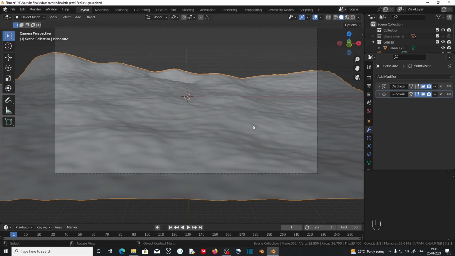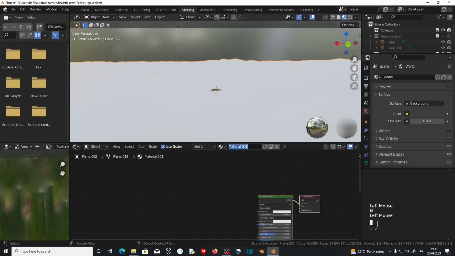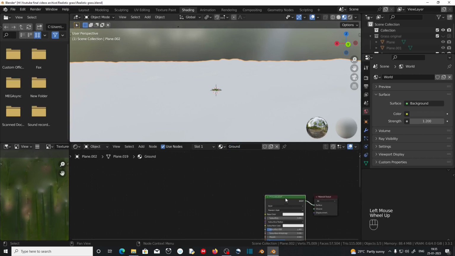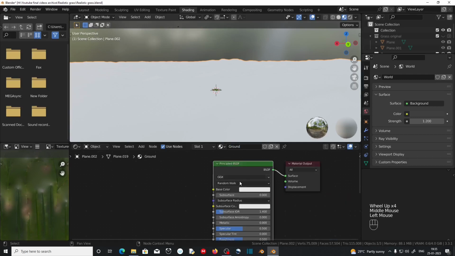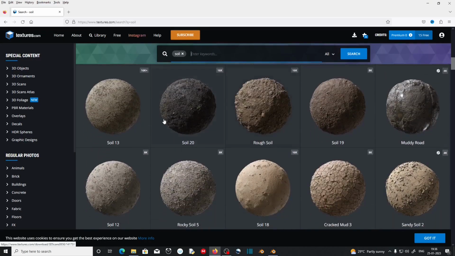Now we need to add a soil texture to this one. So select this, go to shading tab, select the plane, click new, change the name to ground. Select the principled BSDF. Now we need to download a soil texture. So go to textures.com and type in soil. I'm going to download this one.